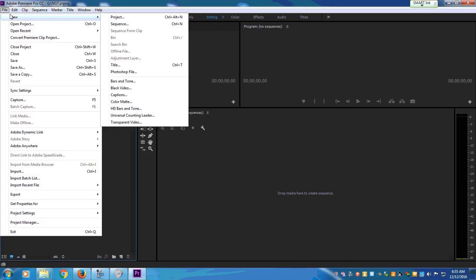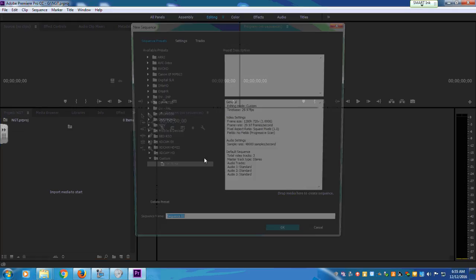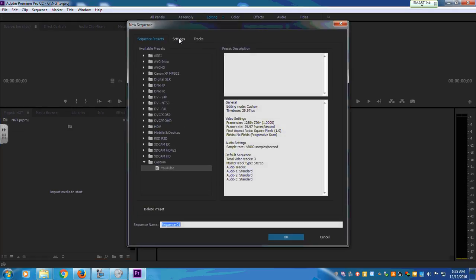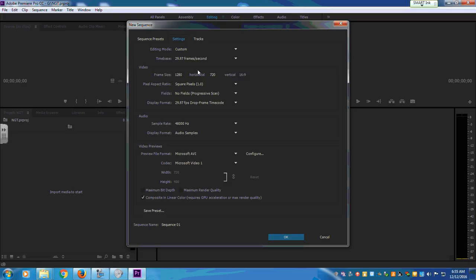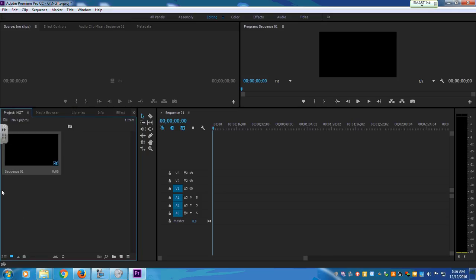Once it opens up, you're going to go to File, New, New Sequence. You're going to have to change some settings, so go to the Settings tab and make it match exactly what I have here. So now might be a good time to pause the video and put it side by side with Premiere Pro so you can make it match. Once you do, hit OK. And instead of on Libraries, go over to your Project so you can see the sequence we just created.